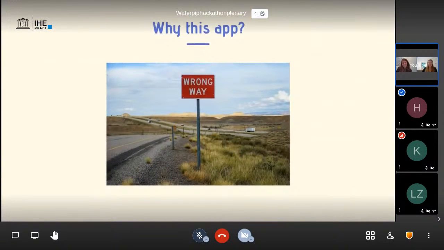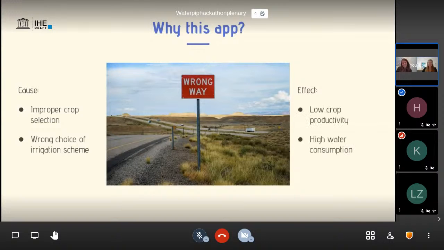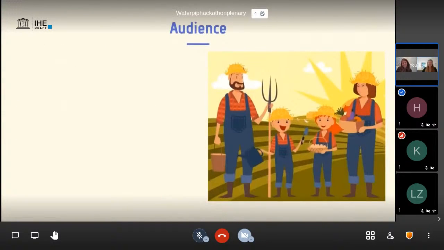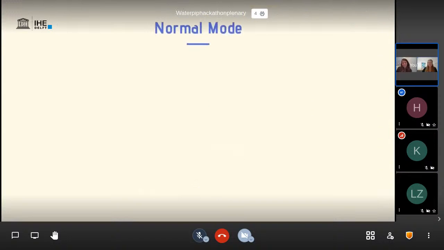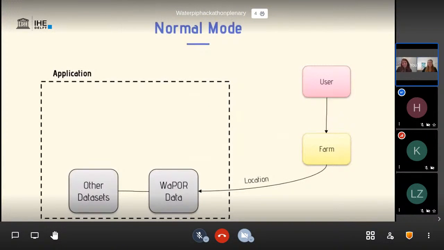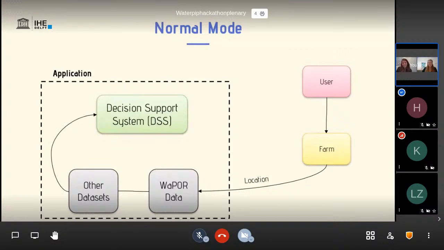Most farmers apply traditional methods instead of engineering methods in selection of crops and irrigation schemes, which reduces productivity and increases water consumption. So, we aim to enhance agricultural knowledge by providing a mobile app that can be used by farmers, landowners, and students in 2 different modes. In the normal mode, depending on the user-defined location, the app will retrieve the required data from WaPOR and other datasets. Then the decision support system will use this data to give the user the optimum crop type, irrigation scheme, water consumption, and expected yield. Later, feedback from the farmer would be used to enhance the decision support system.